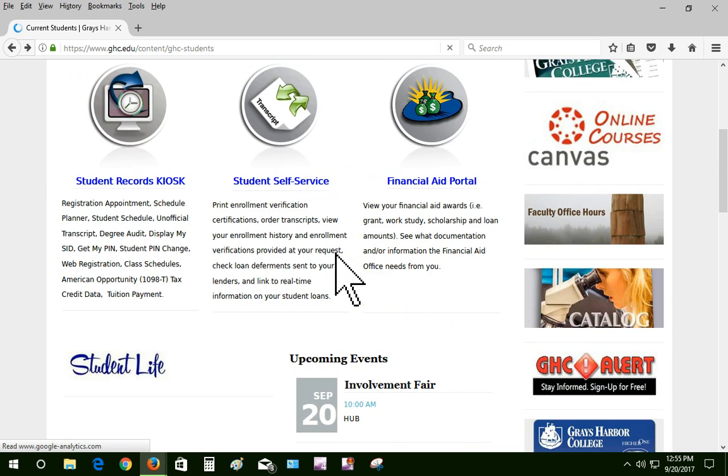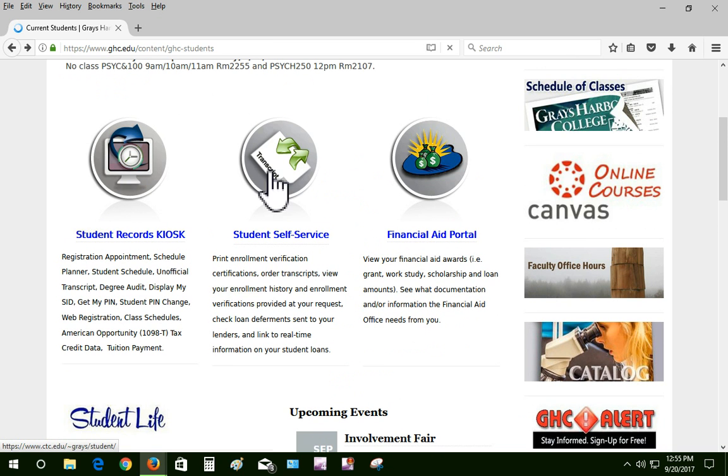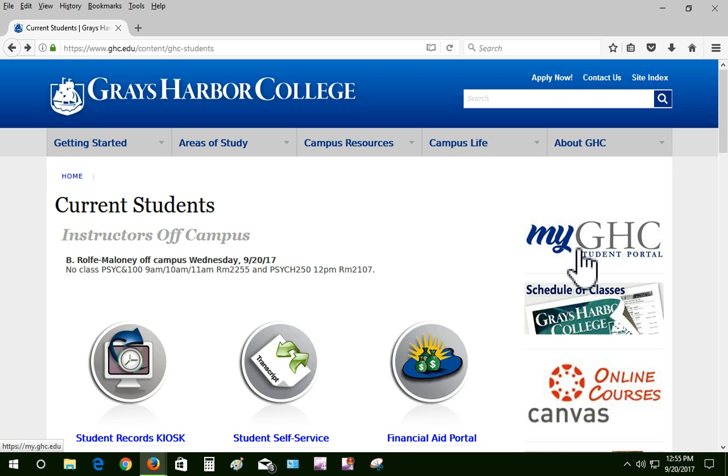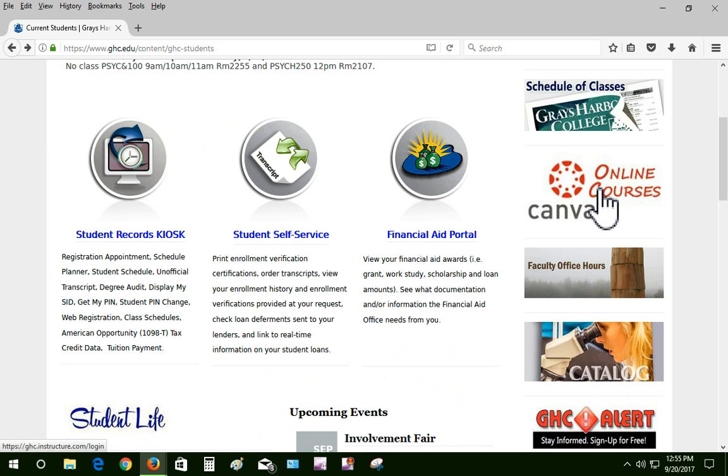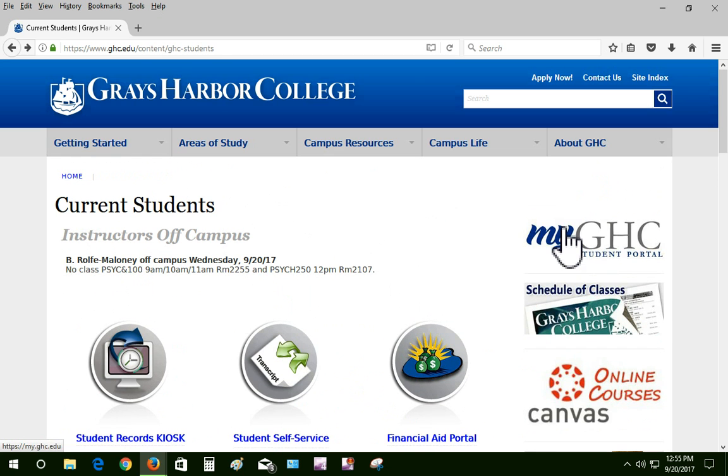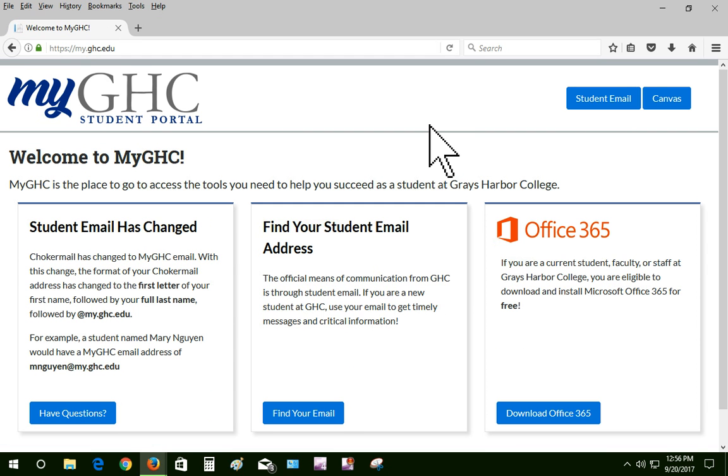You also see that you've got your student records, your student self-service, and a financial aid portal. On the right-hand side, you'll see my GHC student portal. You can also access Canvas from here. We're going to come up here to the my GHC student portal. This is new this year, this quarter. We've changed a couple of things.